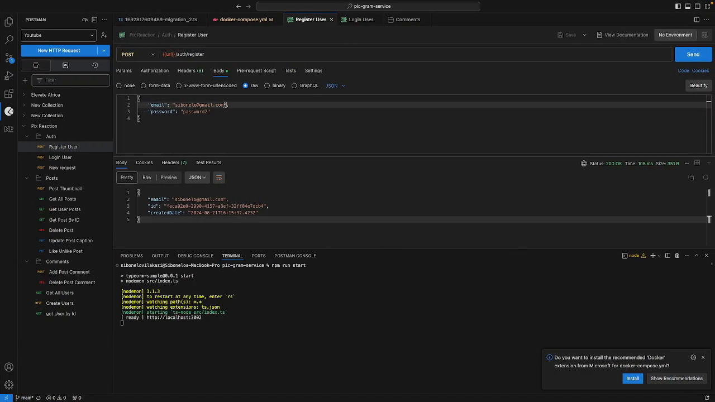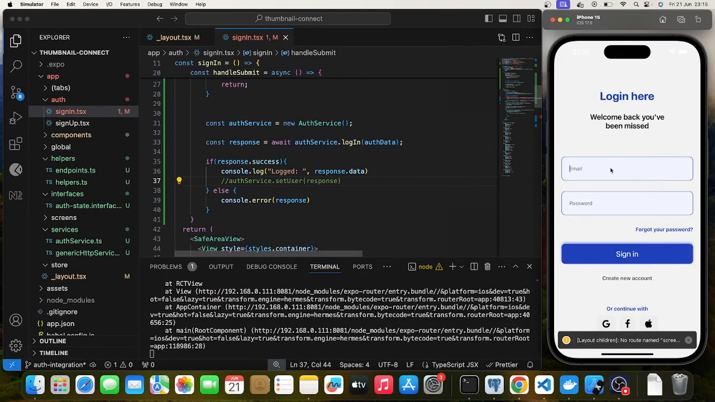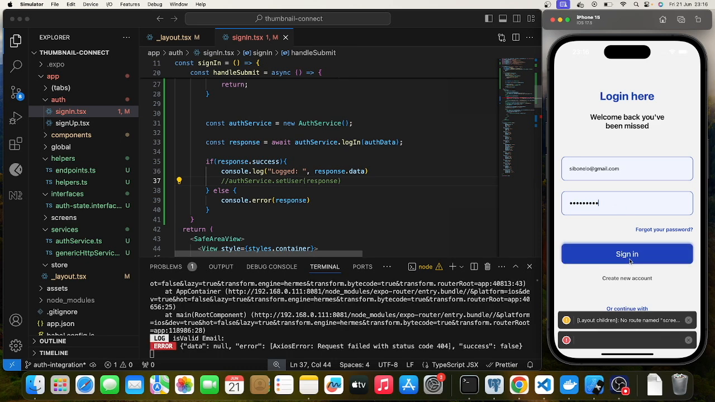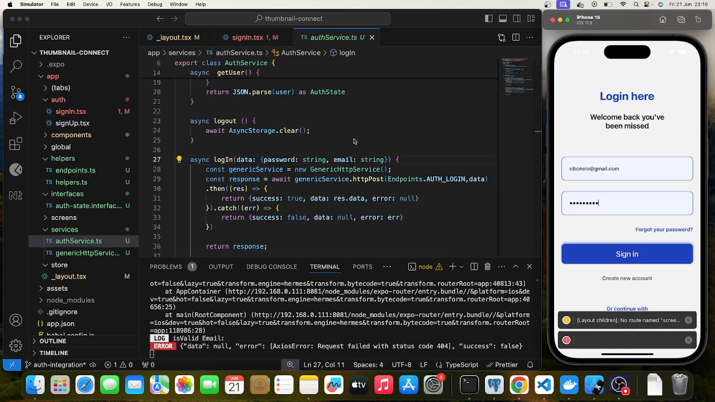So we do have a valid account, and this is password 2. Now let's test it out. So this gives us an error, and where is the error coming from? It says request failed, status 404, right? And now the question would be, why is it failing on a status 404?